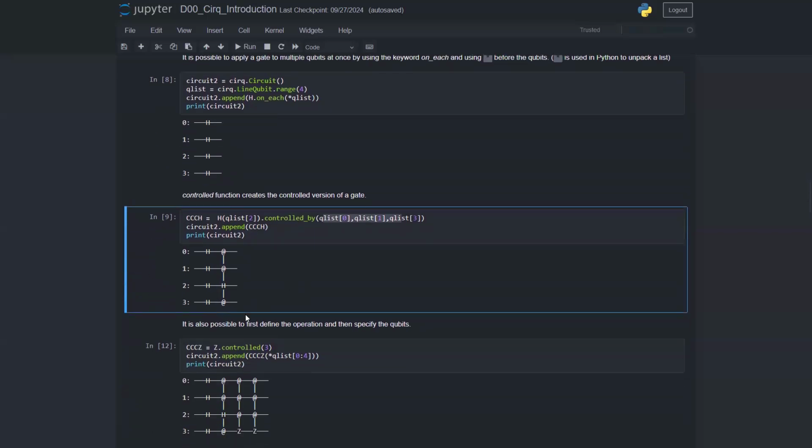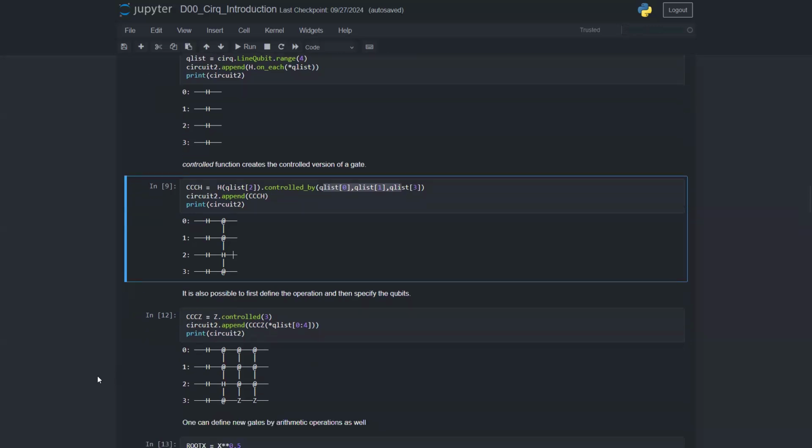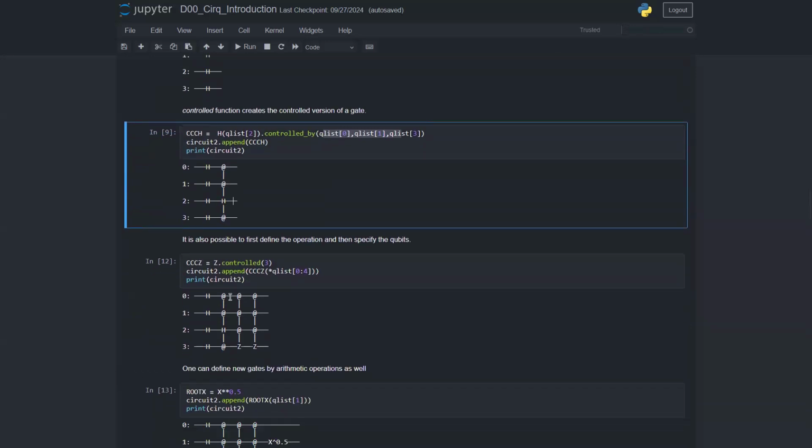Now, we can also first define the operation. So here it will be controlled, controlled, controlled Z. So it will be Z controlled by 3 qubits. And then we can append the gate that we just created, also by unpacking the list. Here using also the range. You don't have to use the 0. And then we're printing the circuit. So here we have the controlled gates.